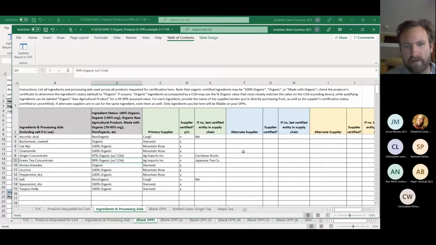I didn't really make this demonstration too complicated in terms of alternate suppliers, because as I was saying, suppliers aren't really referenced anywhere else on the sheet. But as you could see, we did make use of some of this information, like is the supplier certified? In this case, Cargill isn't a certified supplier, but this is also an uncertified product. So why would they be? So that's why there's an NA there.